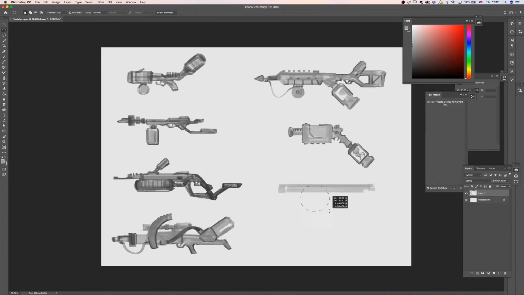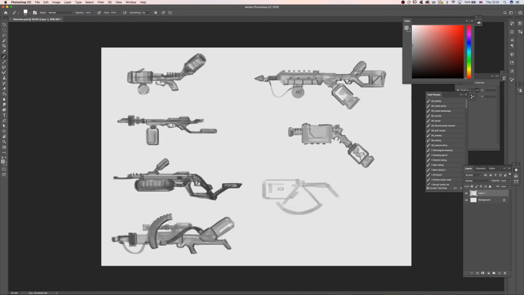For me, function follows form. Not always, but most of the time. I try to find interesting shapes, a cool design, and then try to come up with what the function of that design is.